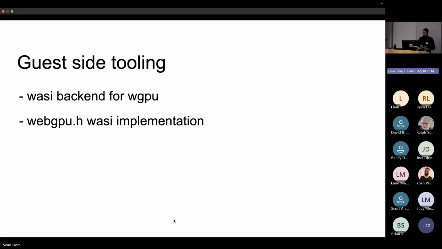In the native world, we have webgpu.h. It is used a lot in C and C++, and we're working on a WASI implementation of that. So if you're targeting webgpu.h and compiling to WASI, it just works.